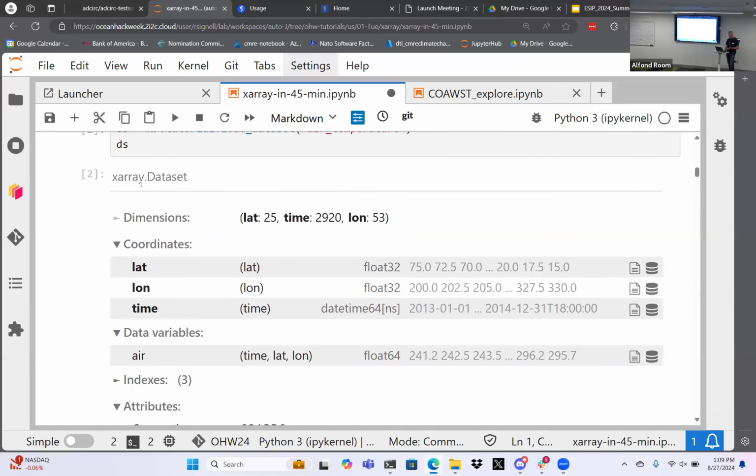We have a data set at the top. It has dimensions, it has coordinates, and in this case it only has one data variable. And you can see something in this nice little display: the latitude is ticking down from 75 to 15, longitude is going from 200 to 330, and the time extent. So you can tell pretty much off the bat, just looking at this, whether you opened the data set you meant to load.